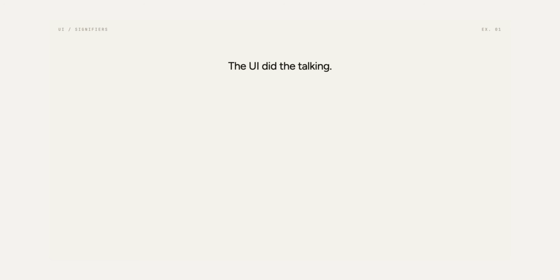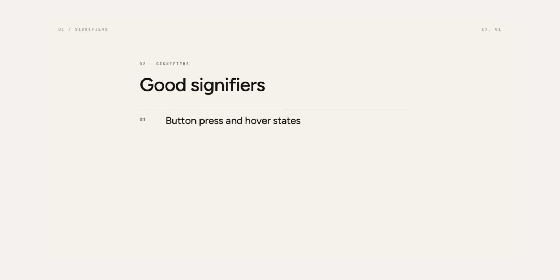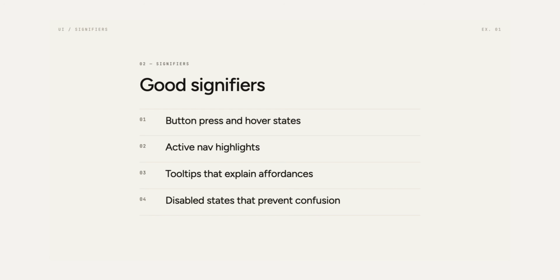And that's the goal. Good signifiers include button presses and hover states, active nav highlights, tooltips that explain affordances, disabled states that prevent confusion. If a user has to stop and think about how something works, your signifiers are not doing their job.